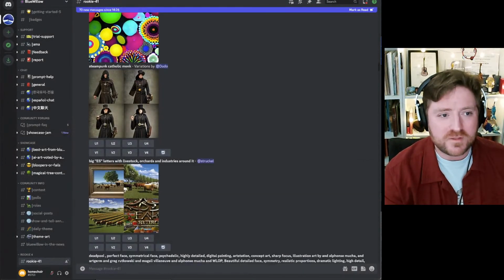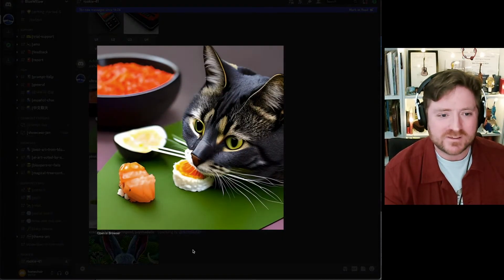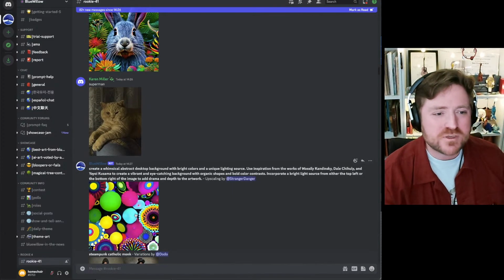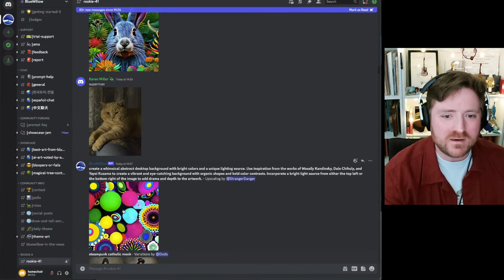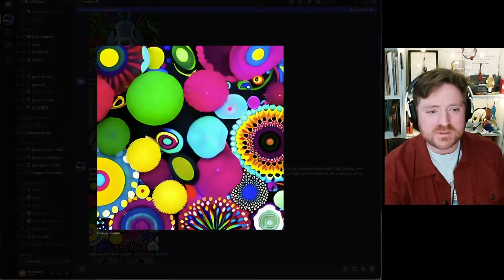I mean, some of them are rather odd. And you can see an ultra realism cat eating sushi with a colourful background. Well, there we are. A little bit creepy. Whimsical abstract desktop background with bright colours and unique lighting source, inspiration from Kandinsky, and so here we are.